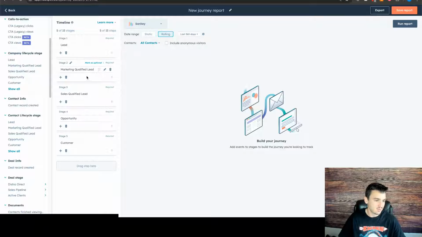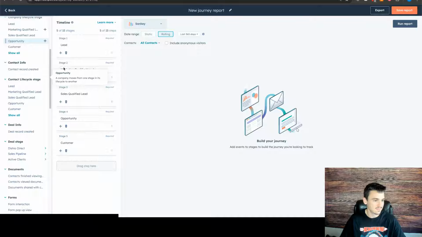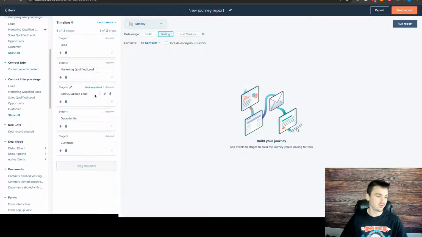And so with certain events on the left-hand side, you'll be able to filter. So you'll be able to add in more specific criteria while you're building out this timeline. But with the contact lifecycle stages, you won't be able to do that.